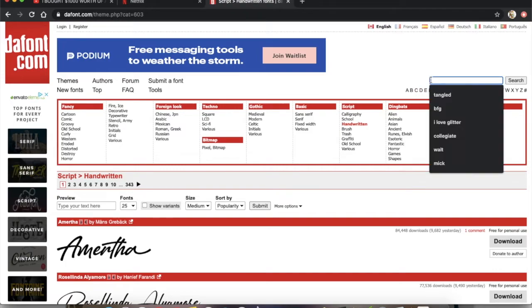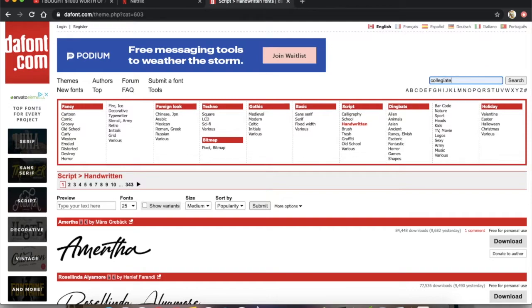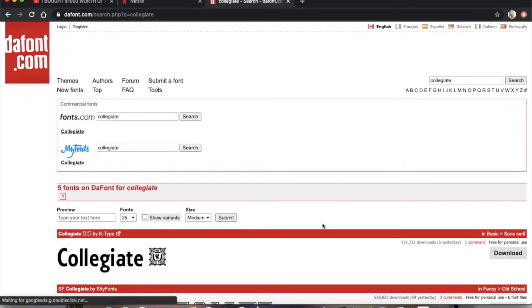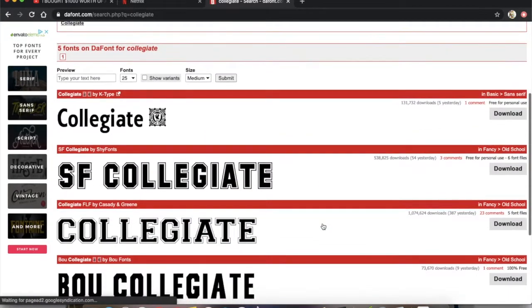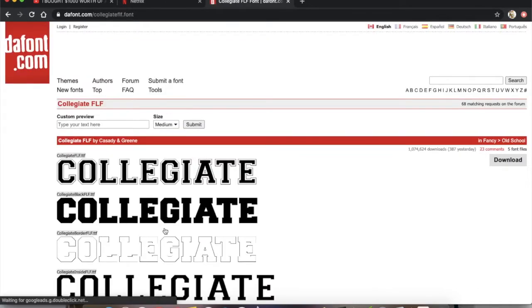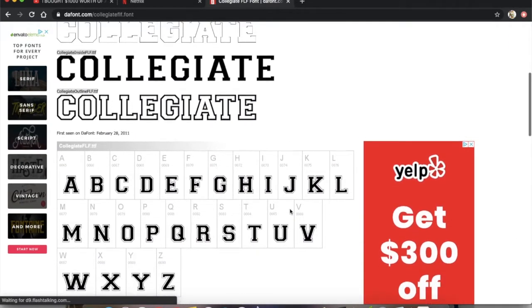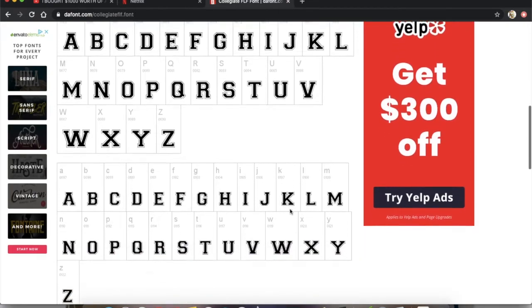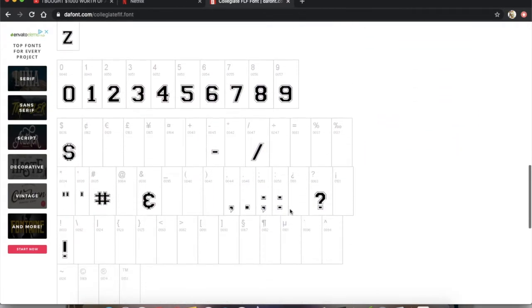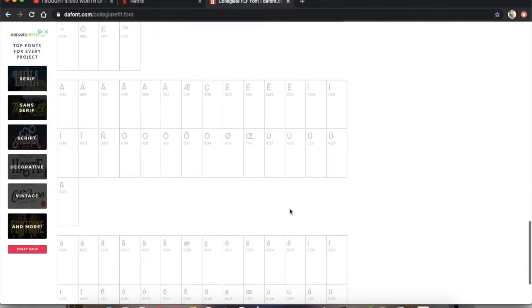If you know the name of the font, you can type it in here. So this is the font that I know I needed, that I didn't have. So I'm going to click on it. You would download it here. But first I want to show you, if you click on the actual name, you will see this font specifically has 5 different versions of it. And again, if you scroll all the way down, you can see what lowercase and uppercase will look like.